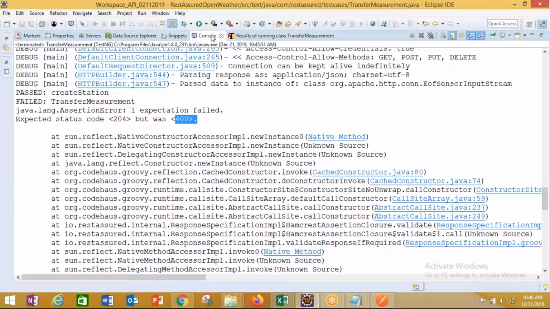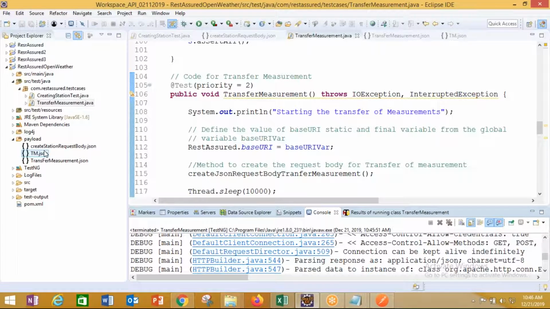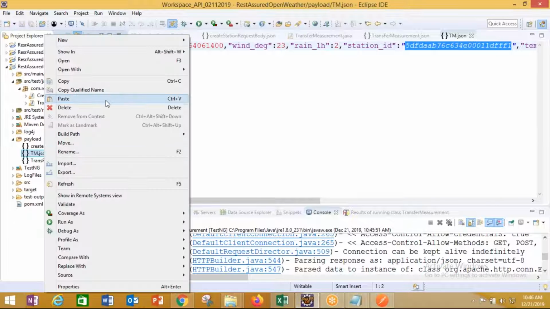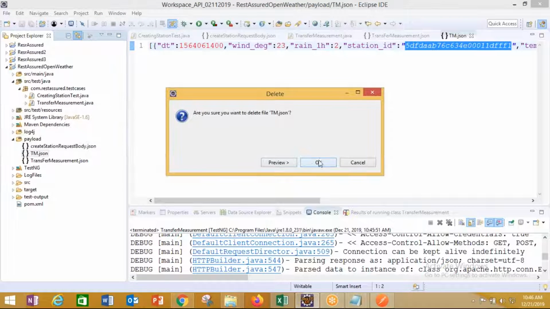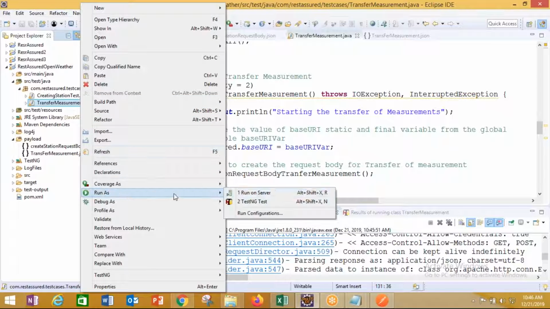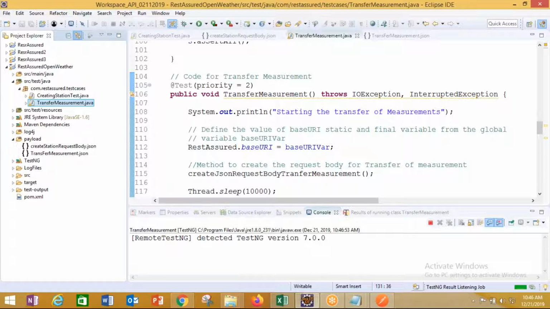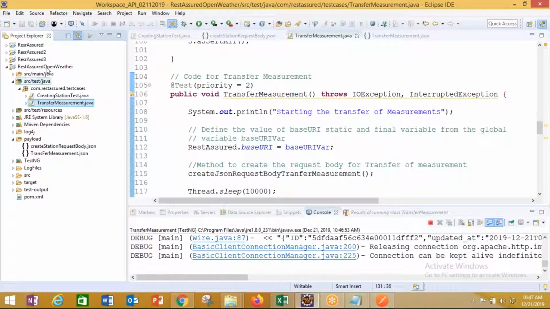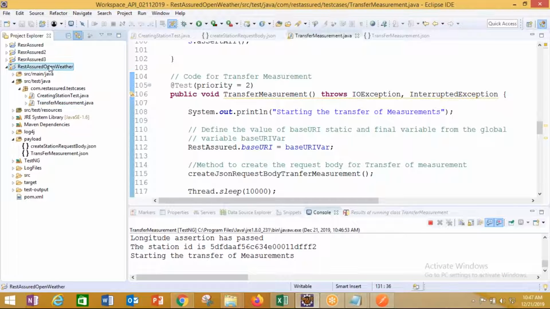Okay, let's do one particular thing. Let's remove this. Delete. It is anyway running, right? It will stop at a particular point where it is stopping for the JSON file to be created. I will refresh the project manually. It has created the JSON file.